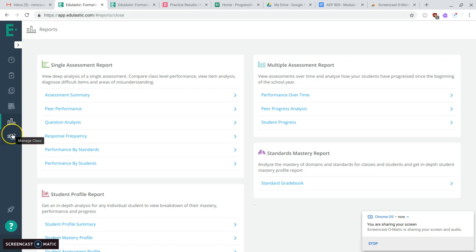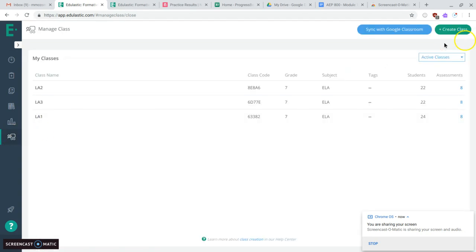The last icon allows you to manage your class, so it gives the class code for each of your classes, and it allows you to add or delete students if for some reason a student would move or you no longer have a need to have that student in the class.